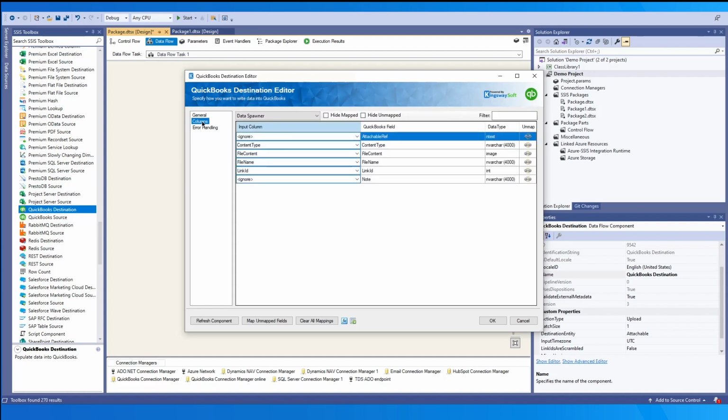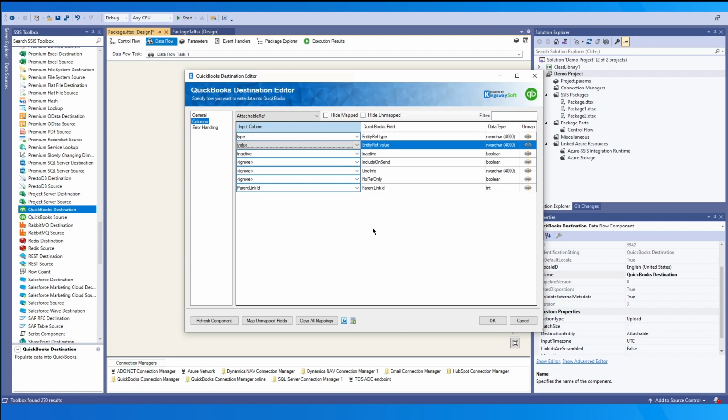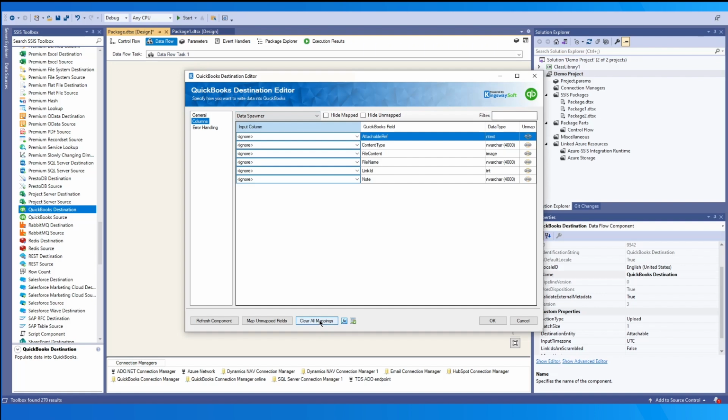Now we can go to the Columns page, and in the first dropdown we can select the entity that we would like to work with. Our component will automatically map input fields to QuickBooks fields based on the name, otherwise you may also map them manually yourself. At the bottom we have 2 options to quickly map based on the field name, or clear all mappings in the current output.